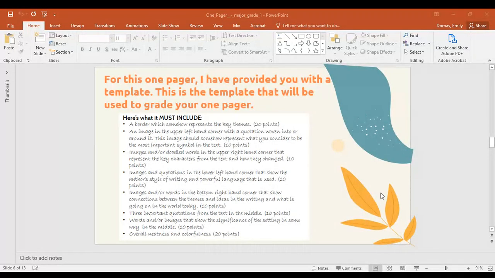The middle section will include 3 important quotations and words or images that show significance of the setting. So just be aware of that at the bottom. But this is also in your assignment with the rubric. So these point values and what I'm looking for are the exact same in the rubric of what you're doing for your assignment.